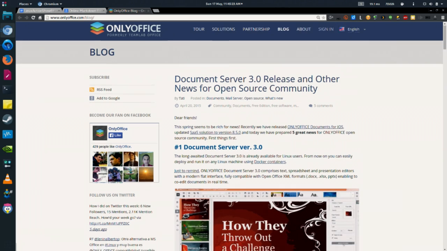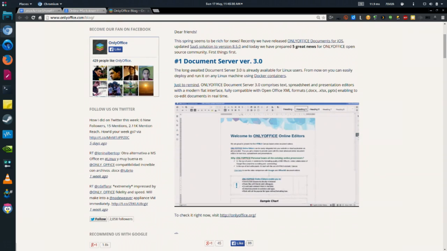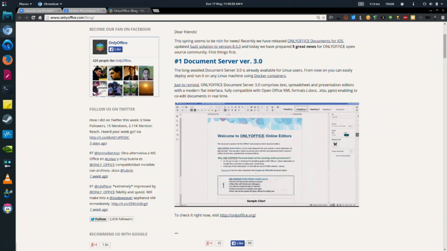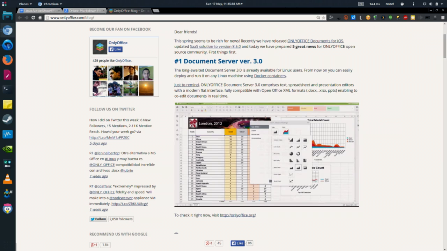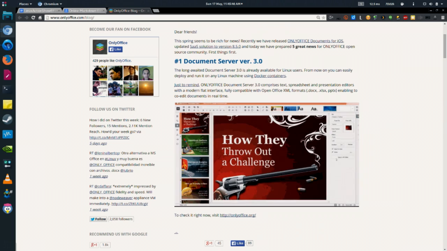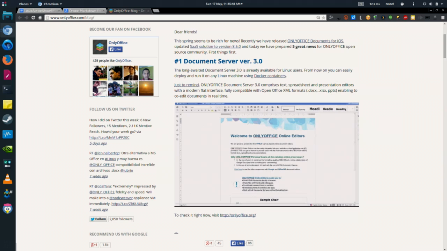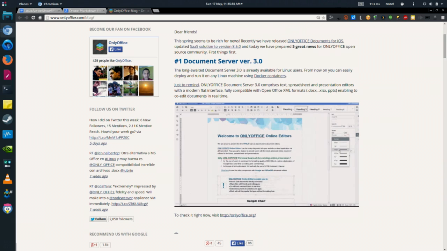This is like a Google Docs competitor. It has a server component that's available for Linux. You deploy it on your Linux server using a Docker container. So they're distributing their software via Docker, which is pretty interesting. It is a server component that offers web-based spreadsheet, text, and presentation editors with a modern flat UI. It supports OpenXML, DocX, XLS, PPTX, and you can do collaborative editing in real time. They've just made it available for free under Linux via a Docker container at onlyoffice.org.